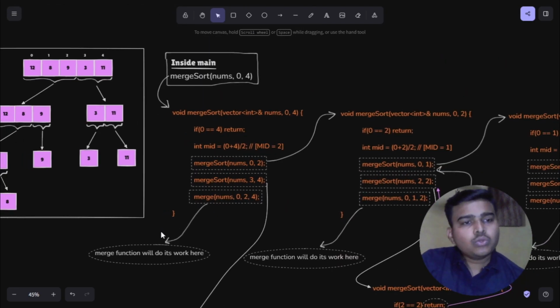See, in order to sort this array, the merge sort function will be called, that hey function, I have to sort this particular array. So it will give its nums array, it will give the 0th index, it will give the 4th index, that is the low and high. For what purpose are this low and high given? In order to calculate the mid index.